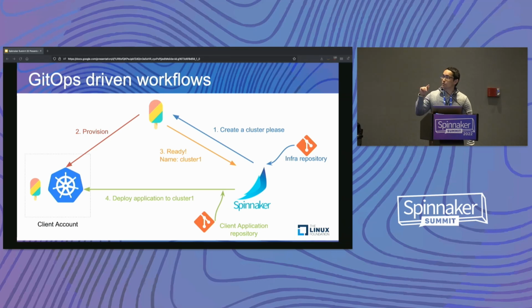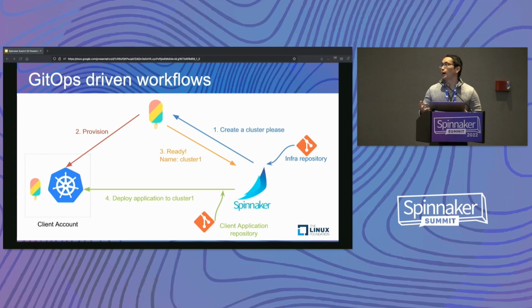So the first step, just create the cluster, right? You just ask the Crossplane in the hub cluster to create a brand new cluster. And then Crossplane is going to reach out to the client account and create the EKS cluster with Crossplane installed. And then Crossplane comes back to Spinnaker and says, hey, this cluster is now ready. Here are the credentials, here's the name of the cluster, so that you can deploy whatever you want into this cluster. And then finally, Spinnaker is going to take the information that's stored in the client application repository and deploy that into the brand new account that was just created.